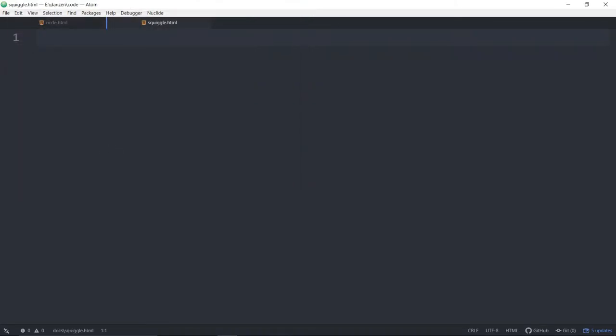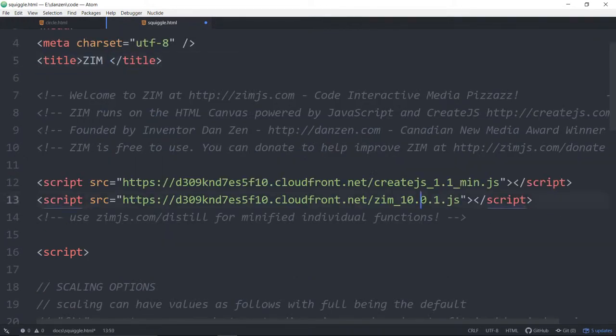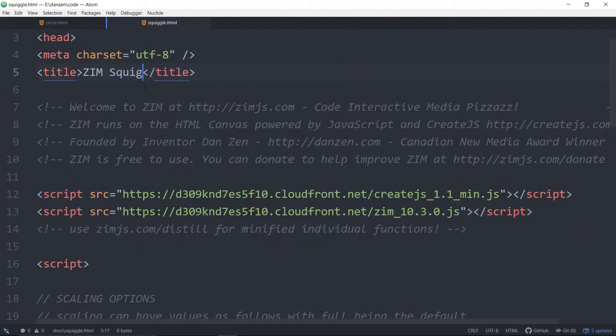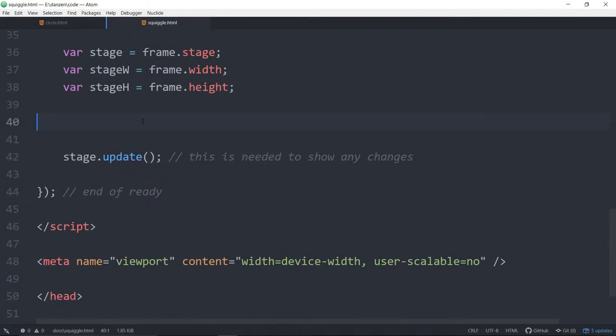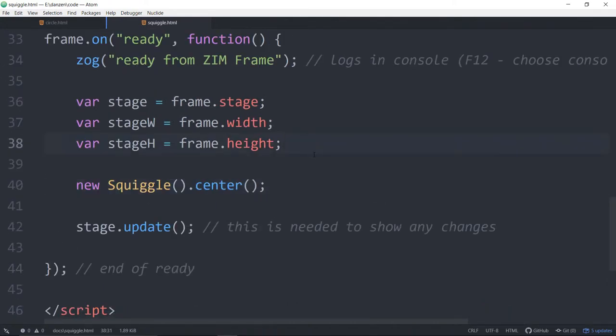squiggle.html, enter. Once we do that, we just type in template and it pulls up a ZIM template that was last edited back in 10 point whatever. So we will call this squiggle and blob, like that. And are you ready? A new squiggle. Isn't that fun? Dot center on the stage. Oh, that capital R always gets me. I head towards those brackets too quickly. So we are now centering a squiggle on the stage.